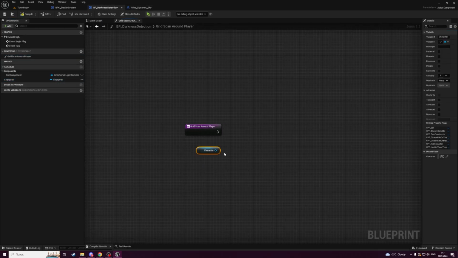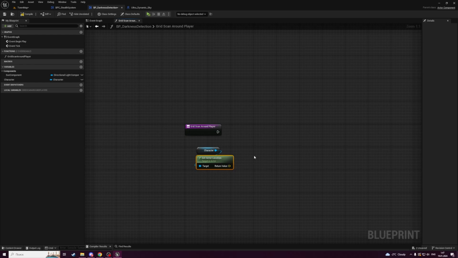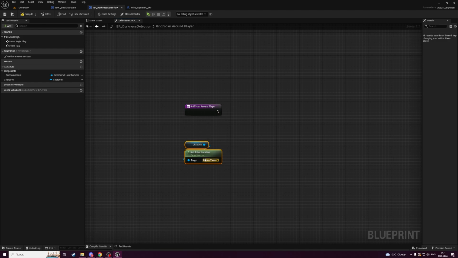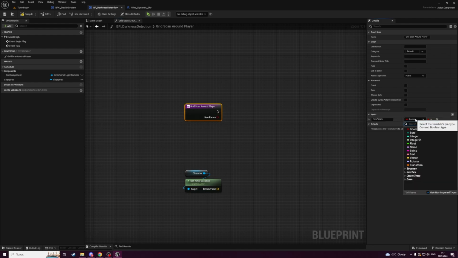So grid scan around player. First here, let's get a character and get actor location. From this central point, we're gonna make a grid. First, let's make an input of type integer and call it cells count half.